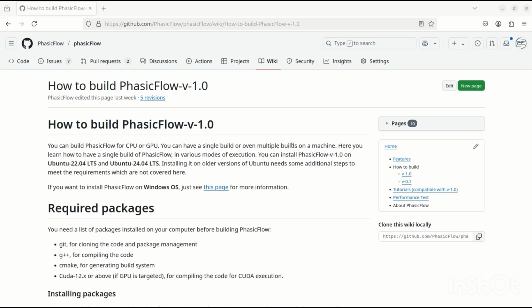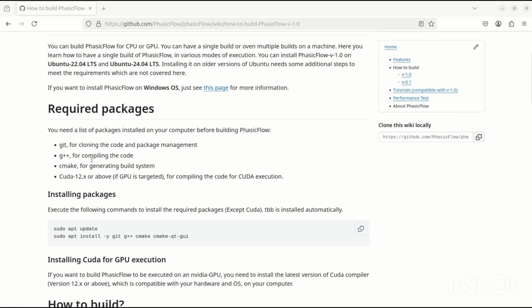And before I start, I have to emphasize that this procedure is tested against Ubuntu 22 LTS and Ubuntu 24 LTS. So, in the first step, we must install some packages that are essential for installation. These packages are Git, G++, CMake, and for GPU execution, you also need to install CUDA. The minimum version of CUDA is 12.